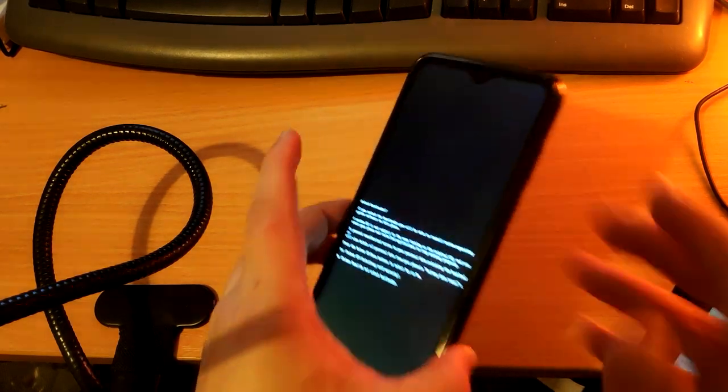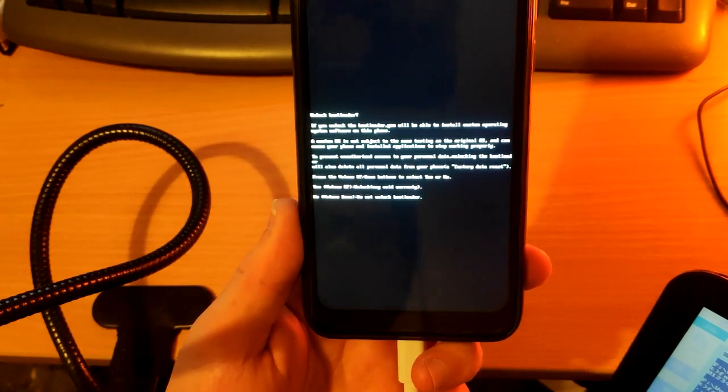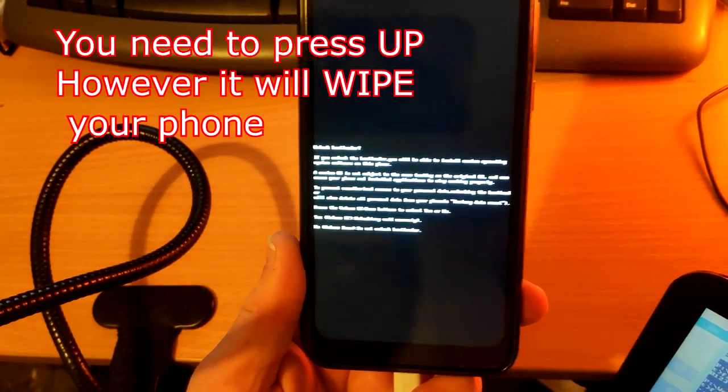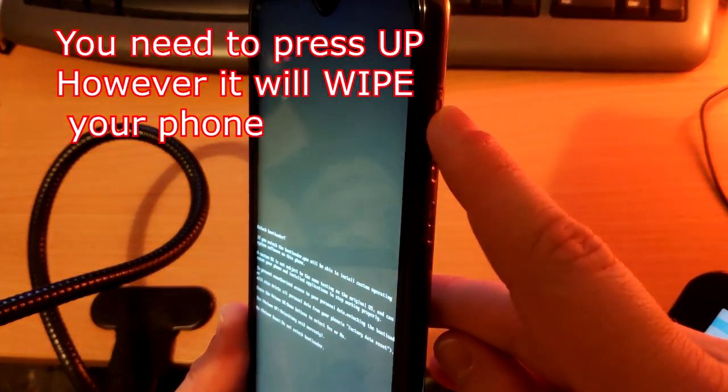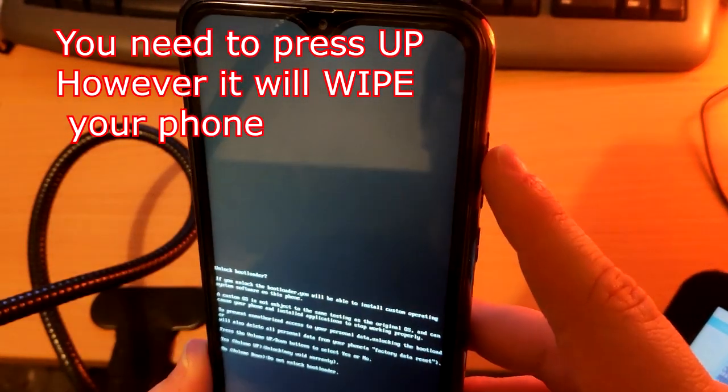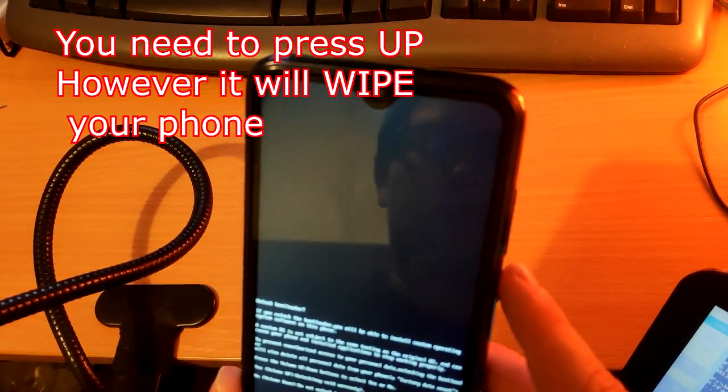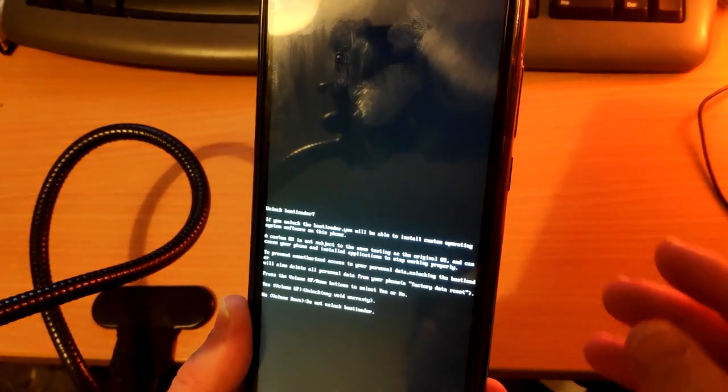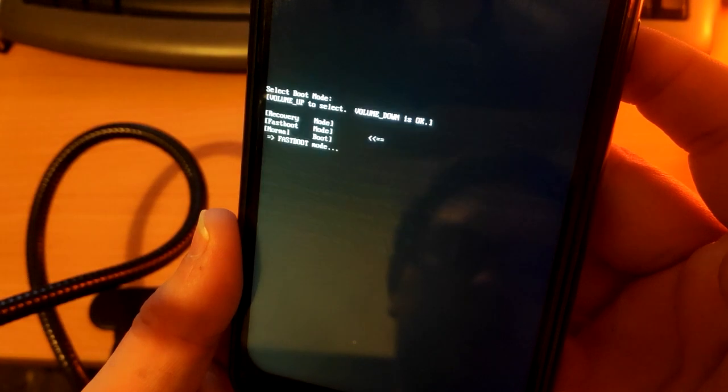Okay, and that's brought up a message on the phone. So this will wipe your phone, but you're going to need to do this to progress to the next stage. So to wipe, you have to press volume up, so please do any sort of backups. Even if you have to go back and turn your phone on and then come back to this stage, just make sure you've backed up everything, just so that you don't lose anything. Okay, and I'm happy to wipe the phone, so I'm going to press volume up. Okay, and that bit's done.